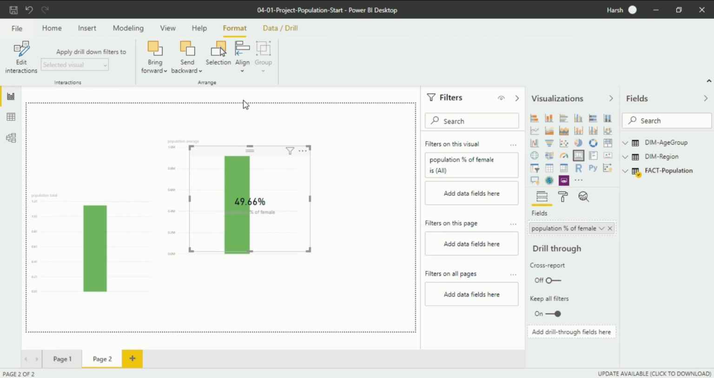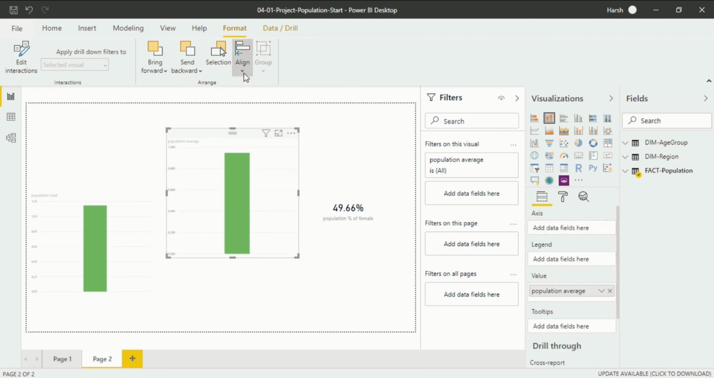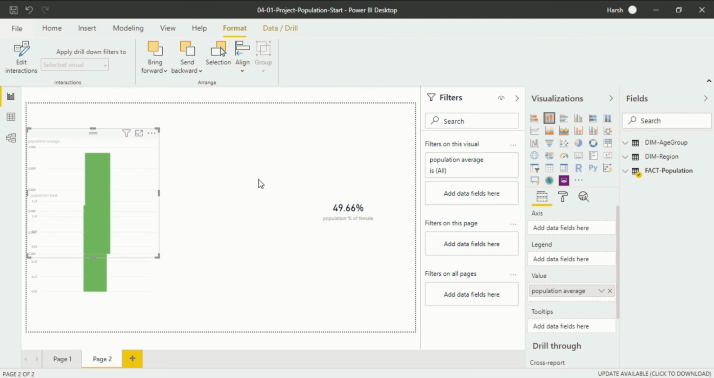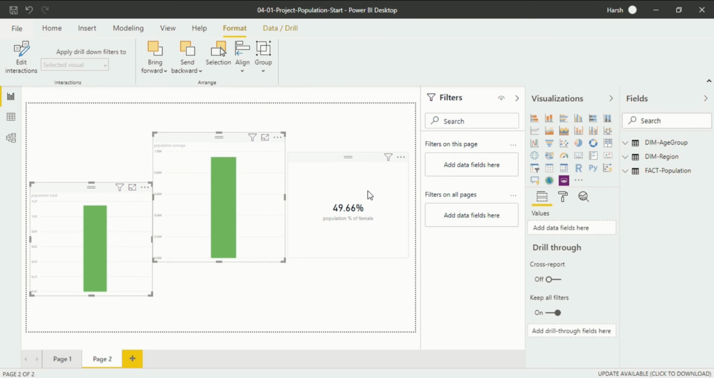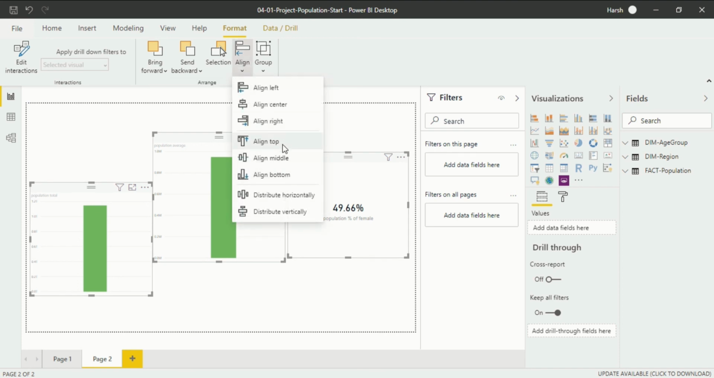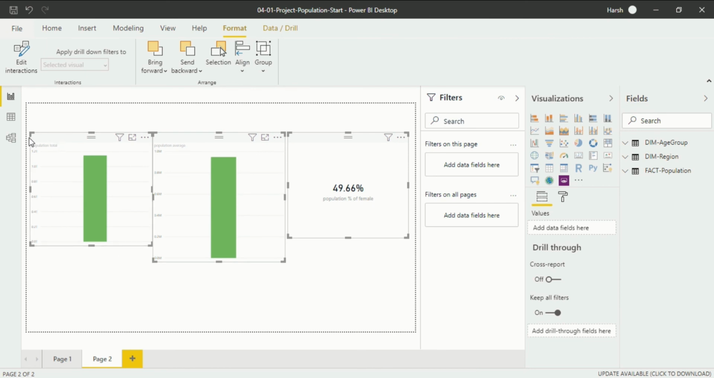Another thing that is available in arrange is align. The align feature is very important because if you want to align your visuals, you can use it. If I click on align left, you will see the visual has been aligned to the left. And if I want to align all three visuals to the top, how do I do that? You can select them one by one by holding control and clicking with the mouse cursor. Again we have selected all three visuals. Go to align, and click on align top. You will see all three visuals have been aligned to the top of your report view.